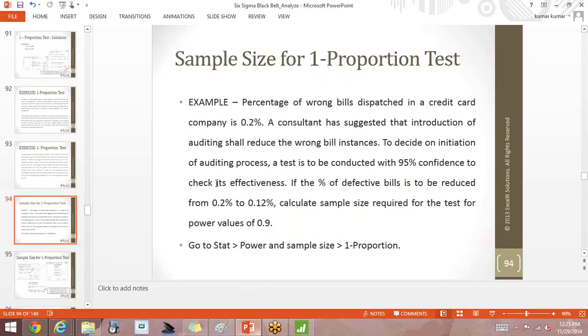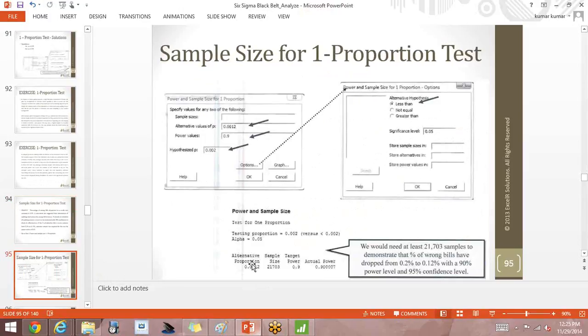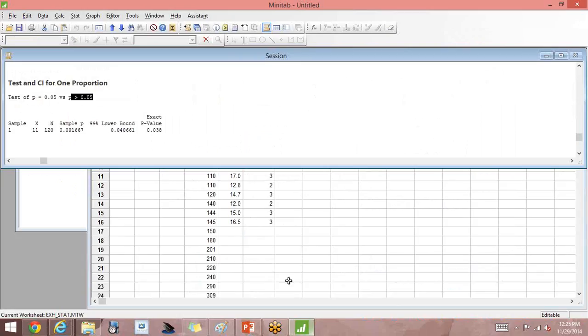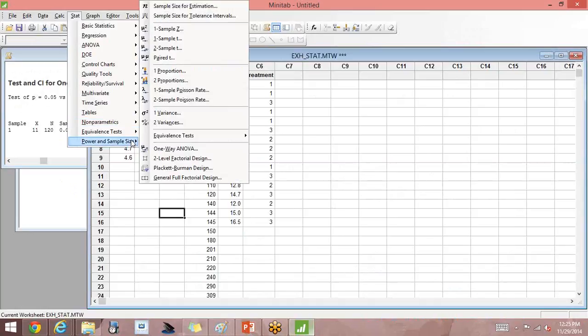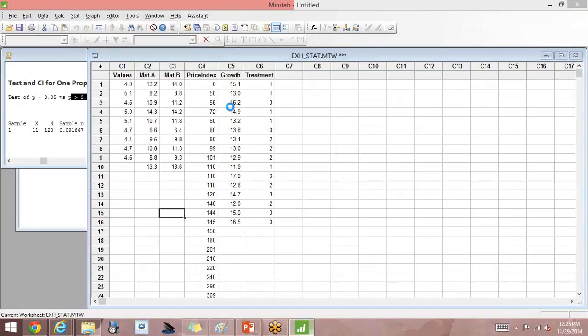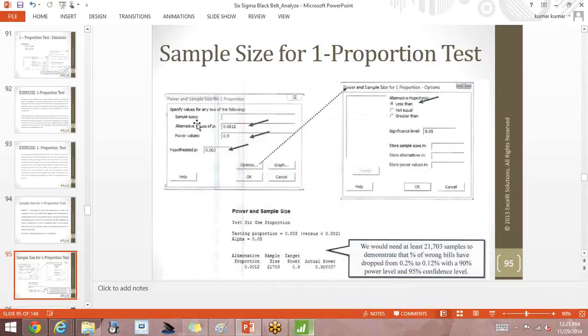So this is the question; the question can be framed in any way. All you need to do is go to Stat, Power and Sample Size, go to One Proportion, and enter the values in this way. Go to Stat, Power and Sample Size, One Proportion, enter all the values. Sample size is not given, alternative value is given as 0.0012.